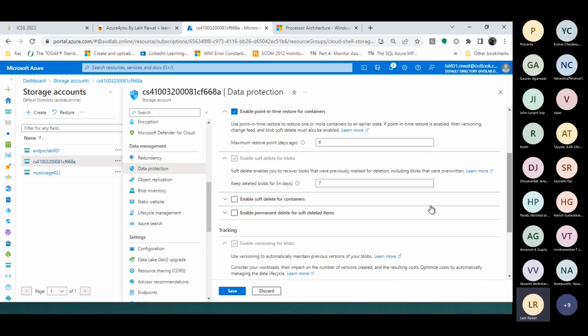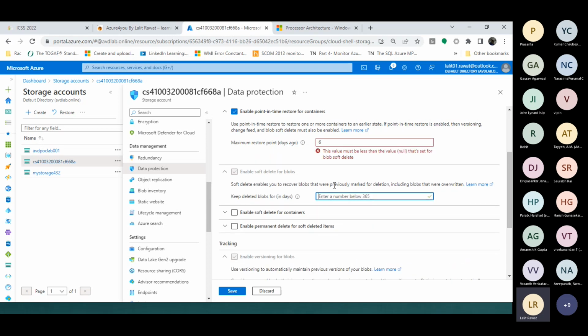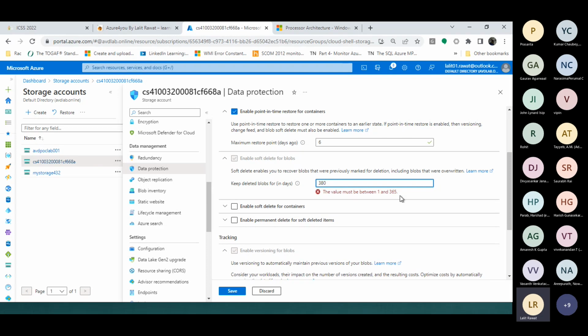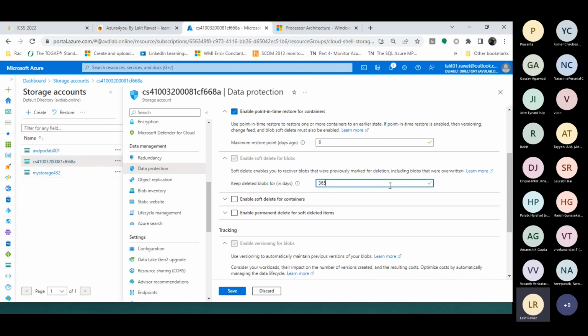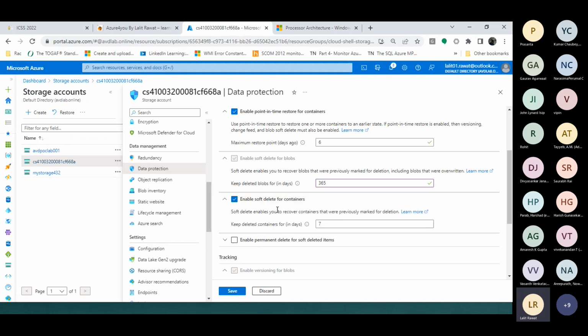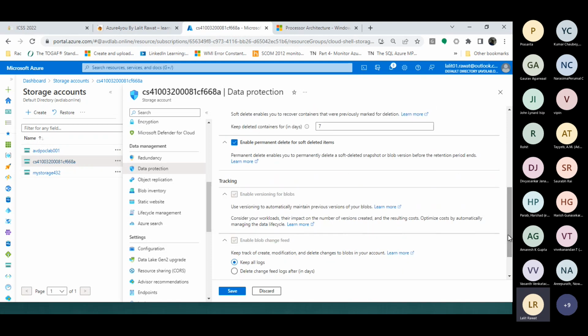Then there is soft delete. If your data is deleted within 7 days, you can recover it. And if I put, let's say 380, I don't think it supports that. It does support up to 365 days. That is one. You can also enable soft delete for containers, and permanently delete items. So if you deleted some things permanently, what will happen?